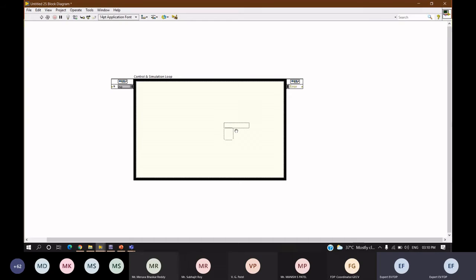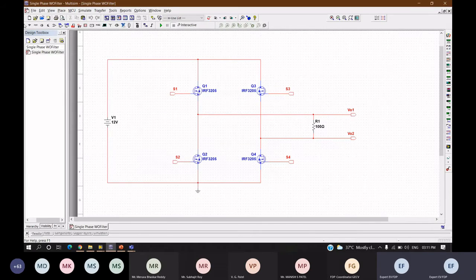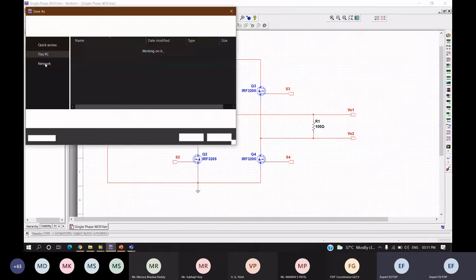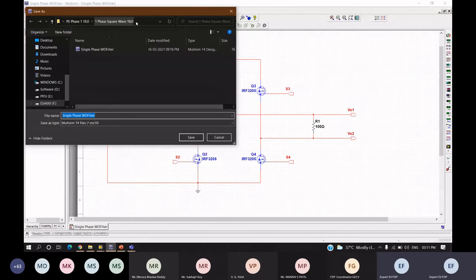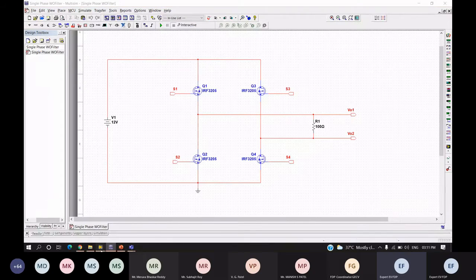Once I place this function, it will give me a pop-up. What we're supposed to do in this pop-up is select the multisim file which we saved in our system. In my system, I have saved this file. Just let me check where exactly it's saved. It is in, I'll just copy this. I have directly copied the file path.